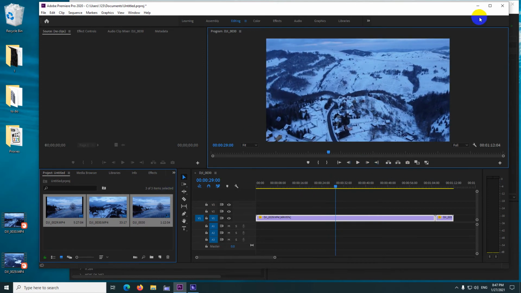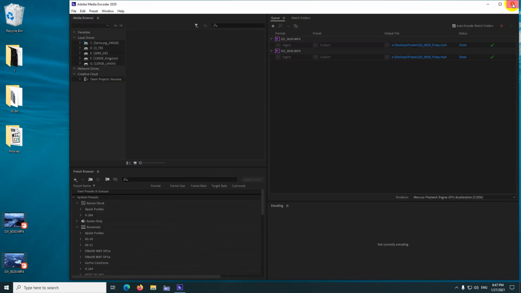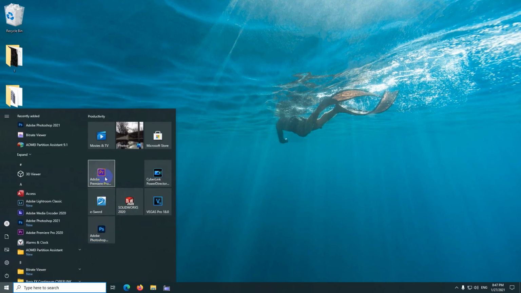Let's stop it. Let's close the program. Yes, save it. Close Media Encoder also. And change the name of this folder in which the proxies are. I will add just a letter to the end. So the folder name is different.